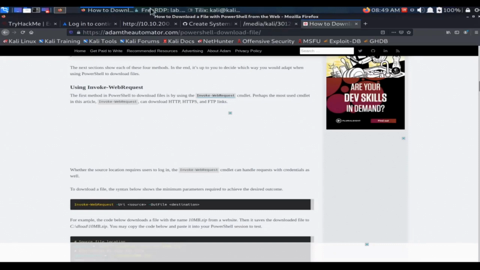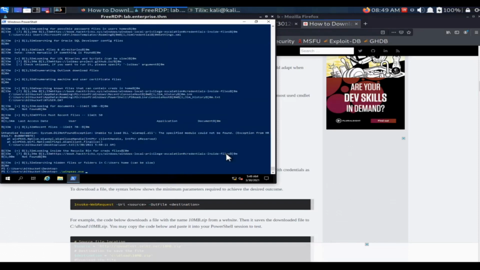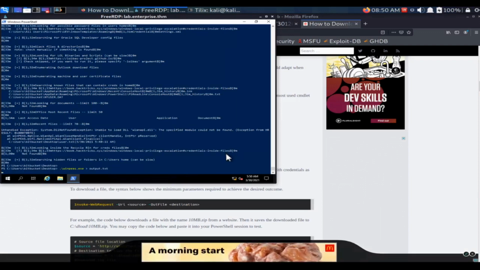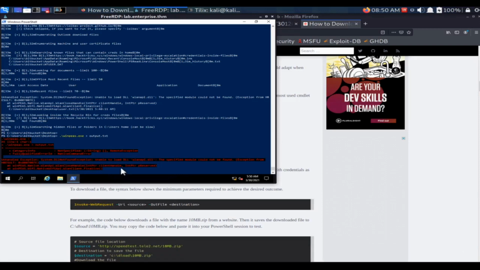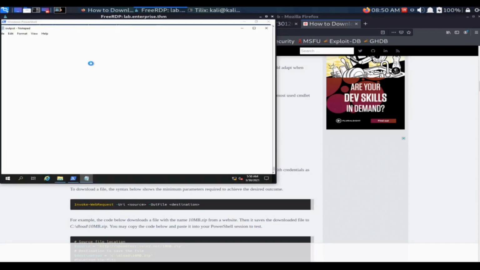All right, so similar to Linux, in PowerShell, you can do output text, pipe it in there, and it's going to basically put all the output in there. On the desktop here, see that. Okay.